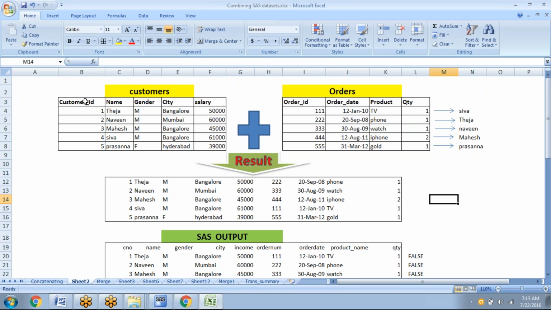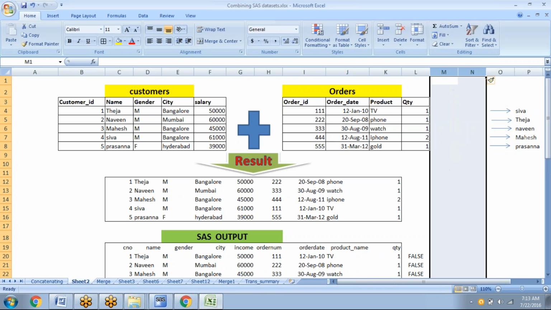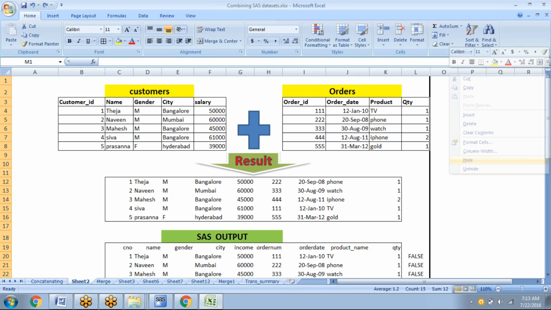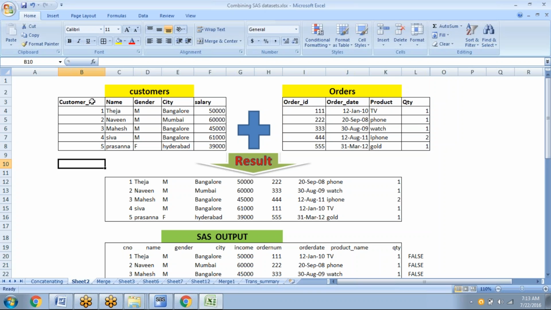Now you want to combine these two tables. If I ask you, which product was bought by Teja, or which order was placed by Teja, can you tell me by looking at these two tables which product was ordered by Teja?